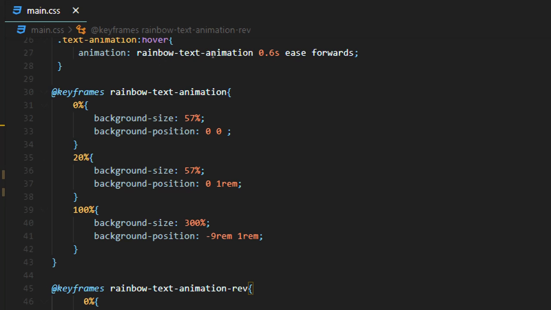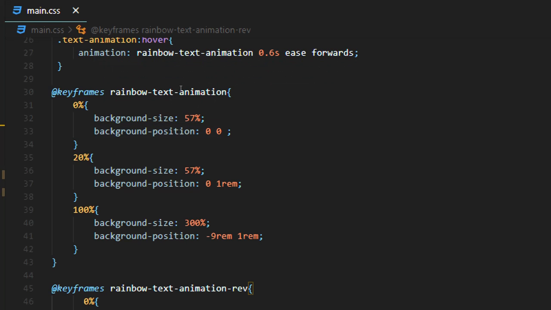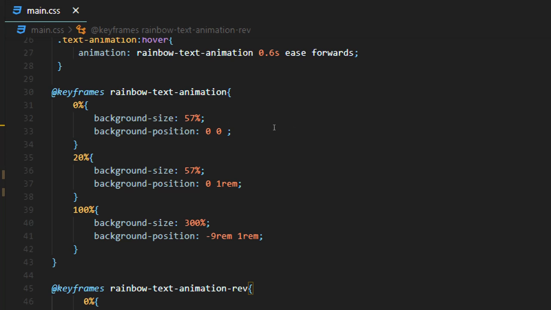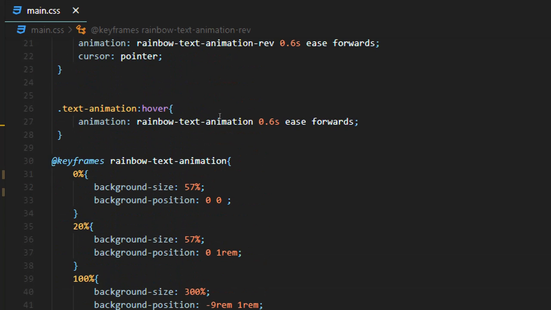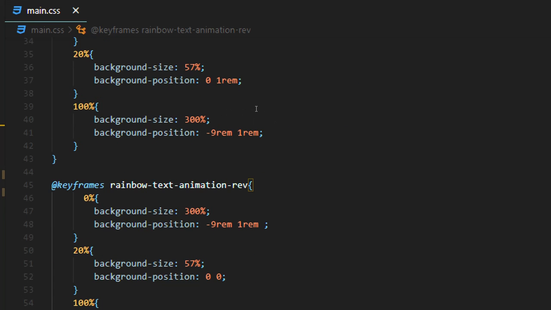So the keyframe is like a logic. We are giving the animation the logic that at 0% of the text, the background size should be 57, and then the top should be 0, and the right should be 0. That's the background position. So at 20%, meaning every 20% of the background, this is what should happen. And then on the full size of the background, this is what should happen. And this is forward, meaning rainbow text forwards, and then this is the opposite, rainbow text reverse.